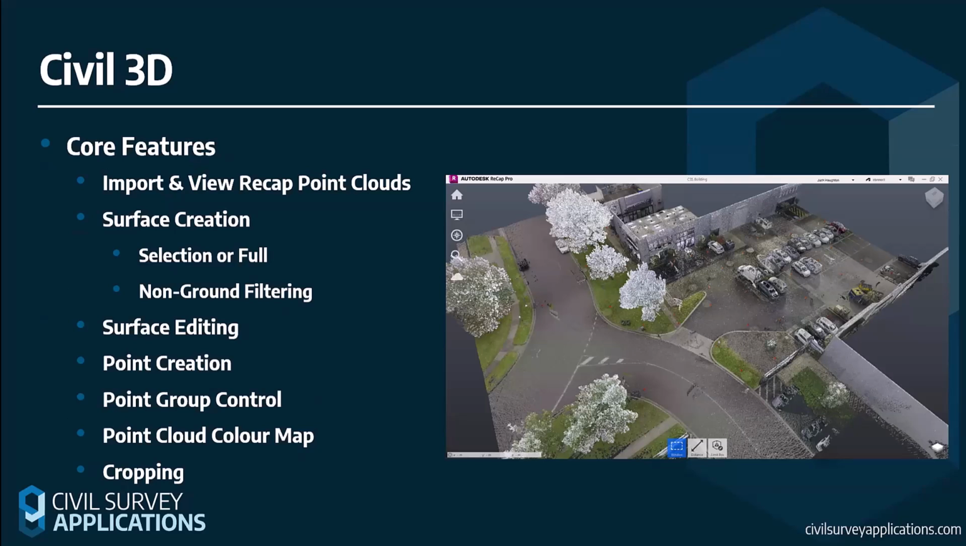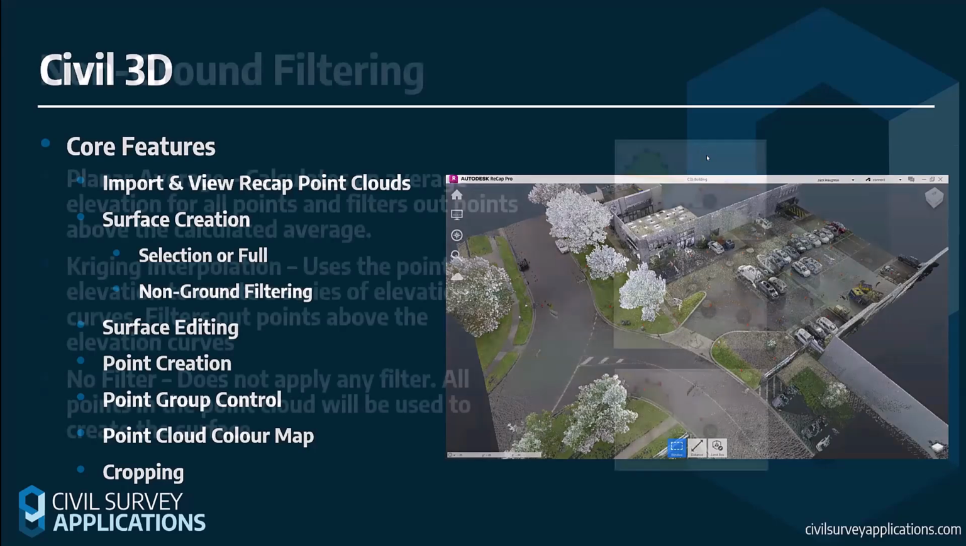From here, you can do the general Civil 3D things. You can do your surface editing, point creation, point group control, and the point cloud color map could also be set here. So anything you've done in Recap can be mimicked here for visualization purposes, and you can do further cropping as needed.